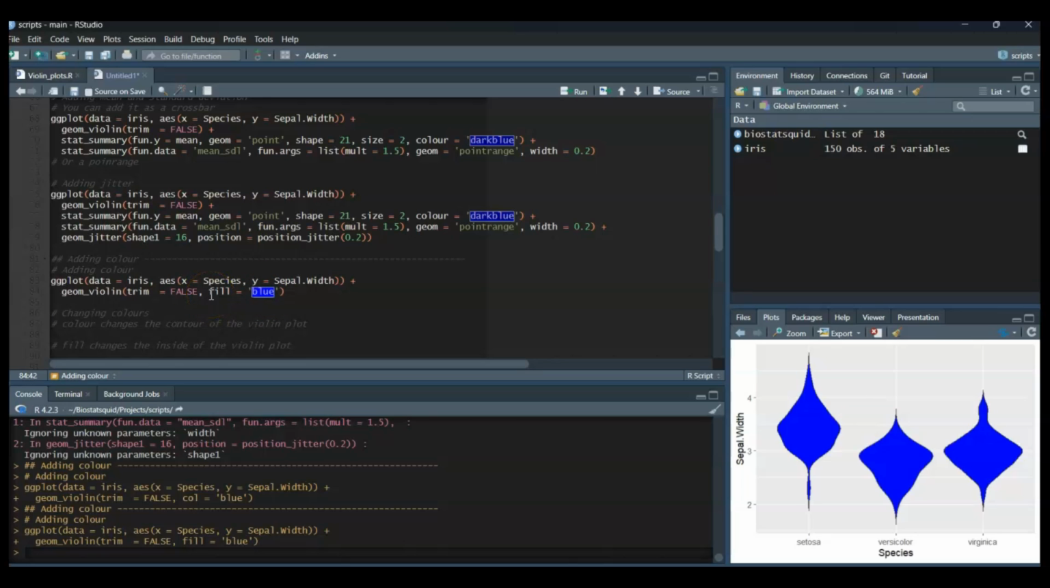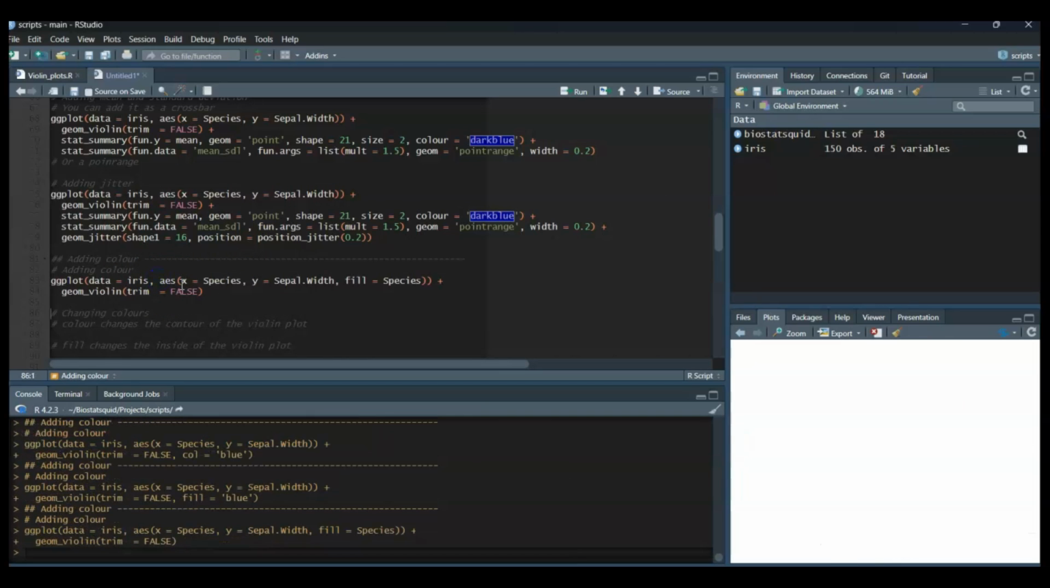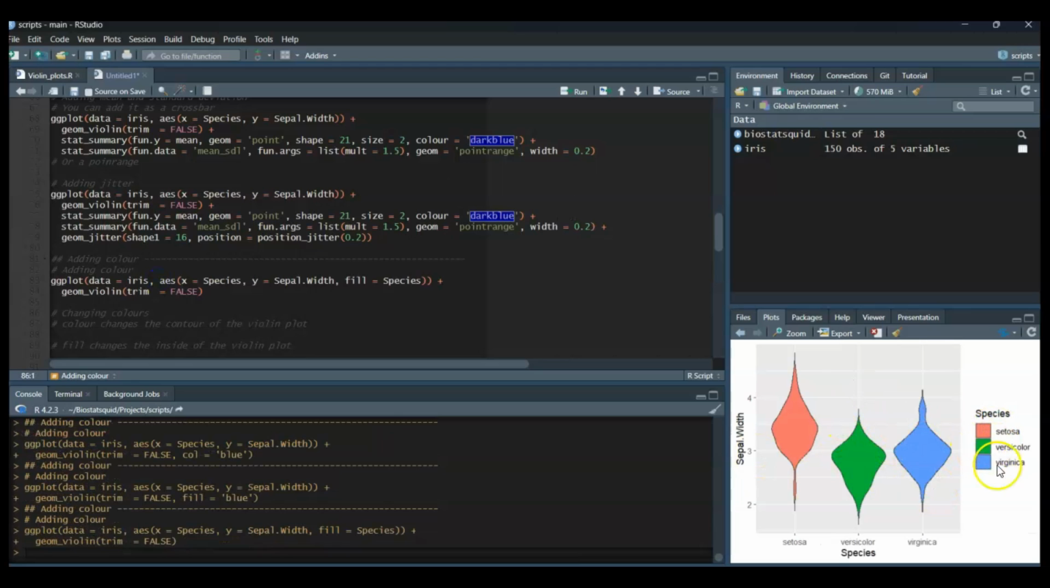Again, you might be interested in filling these by the species. Now, since species is part of our data frame, we need to define this within the aesthetics. So I'm going to delete this part, and inside aesthetics, I define fill, which will be species. So again, anything that has to do with the data itself goes inside the aesthetics. So now this should color our violin plots based on the species. And of course, you could color by something else if you have a different column in your data frame.